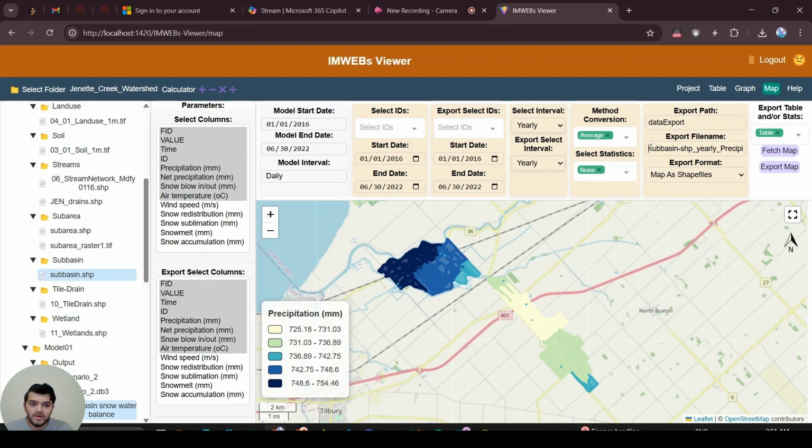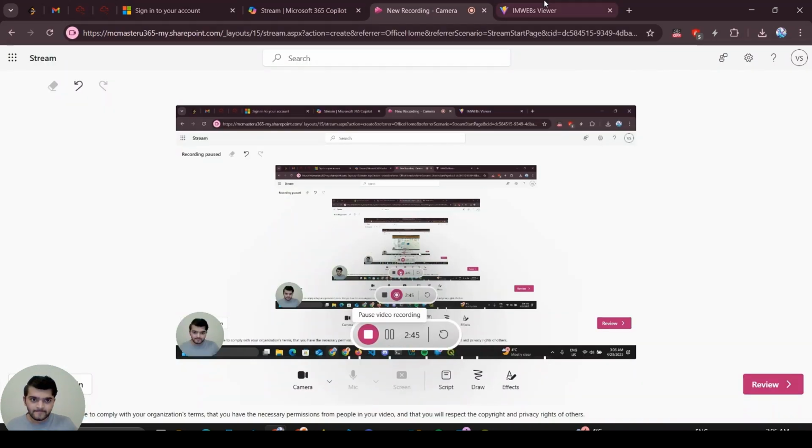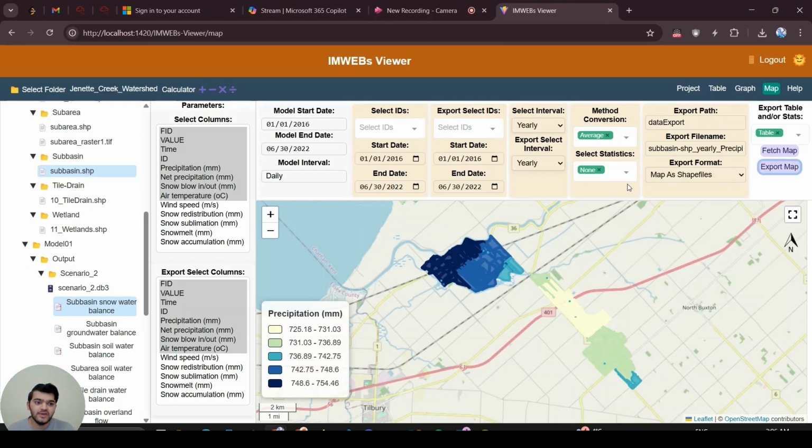And what it does is update the export file name with the shapefile and the interval, the feature name, and finally mean, as we're using average. Now we just have to wait for our zip file containing all the shapefiles to be received.